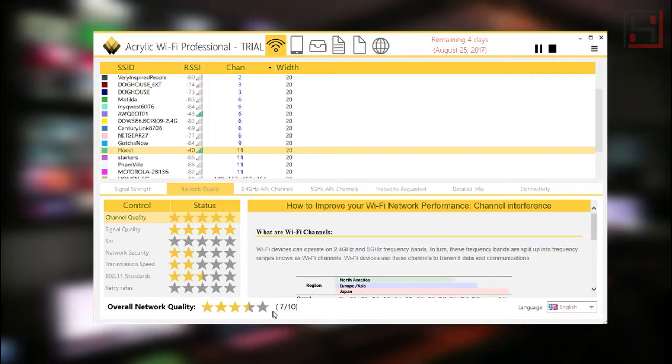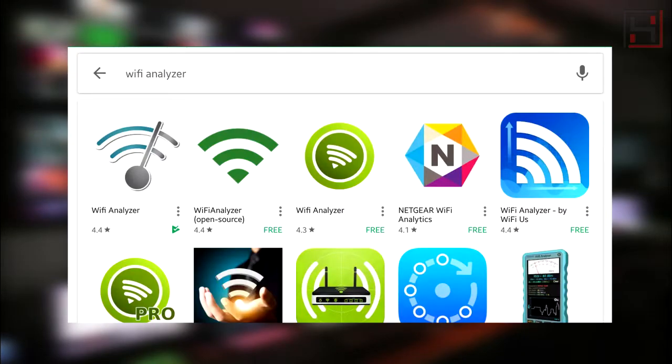Let me go ahead and show you some screenshots from a mobile device about how you can do the exact same thing if you don't have a PC with a wireless adapter, or if you don't want to download and install Acrylic Wi-Fi Professional. Okay, so now I'm going to switch to my mobile phone and just show you some screenshots. I had a screen recorder going, but it was only capping at like 5 or 10 frames a second, and that was just distracting. So I'm just going to be sticking to screenshots, but it should get the job done.